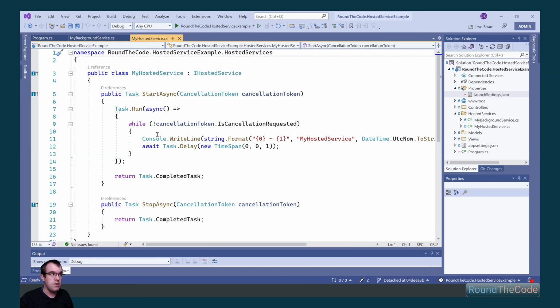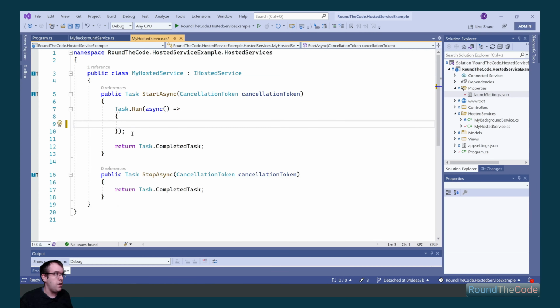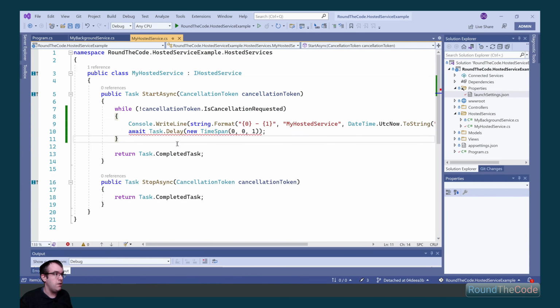The reason why we've done that is because if we were to do it in the start async, the web application relies on this to be completed before it actually starts the application. We're going to go ahead and take that out of there and put it in like that.